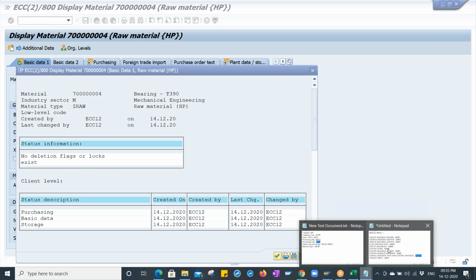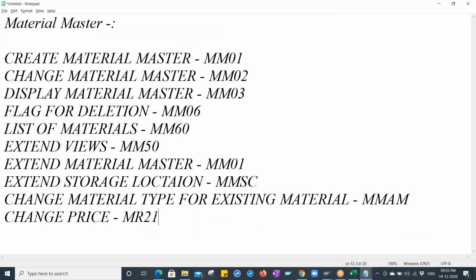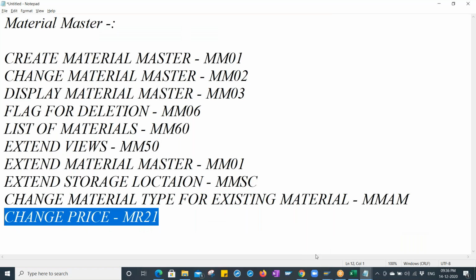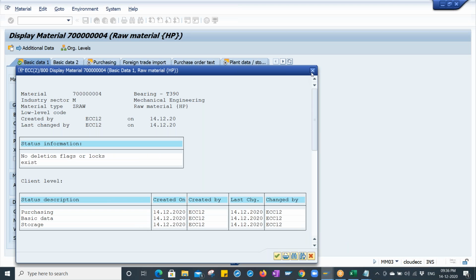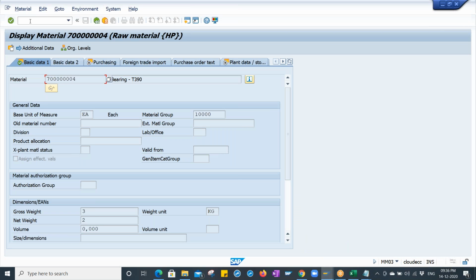And the last transaction code is MR21. If you want to change the material price, what is the T code? Go to T code MR21. What happened? I'll show you.